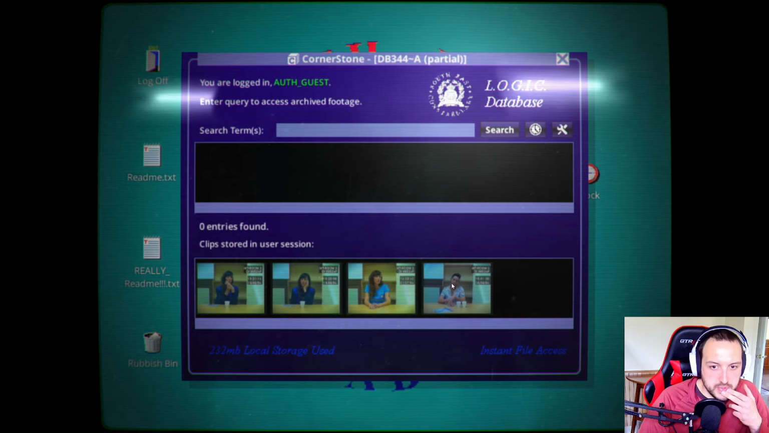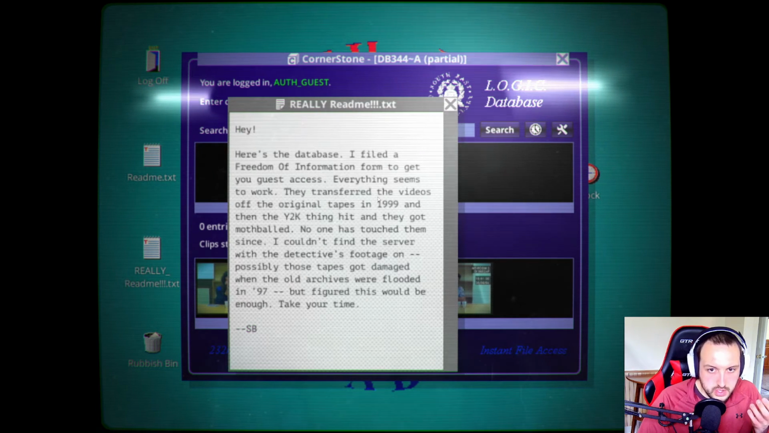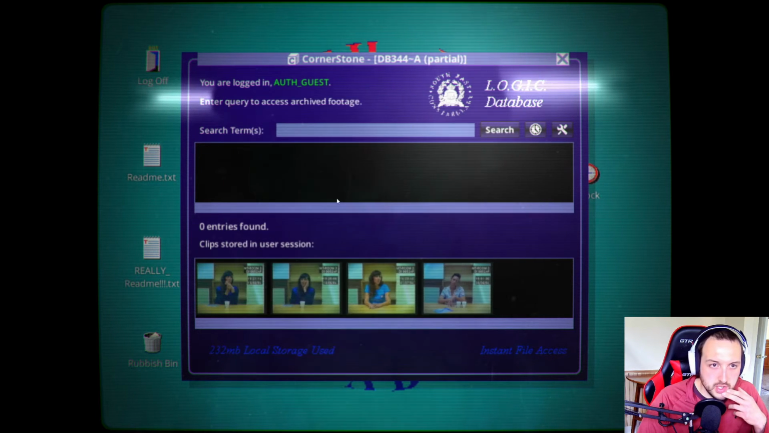Printed transcript. Can you get a transcript? Is there transcripts even here? Transfer the videos off the original tapes 1999 when the Y2K thing hit and they got mothballed. No one has touched them since. I couldn't find the server. Detected footage on possibly those tapes got damaged when the old archives were flooded. We figured this would be enough. Take your time. Okay.